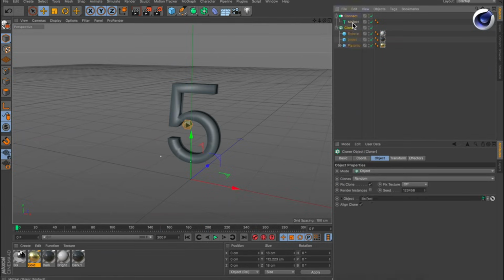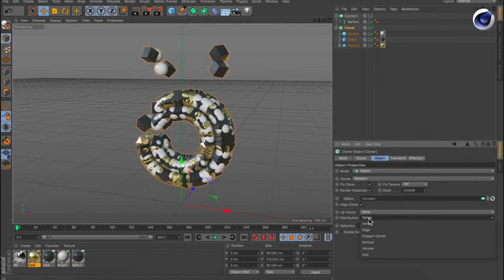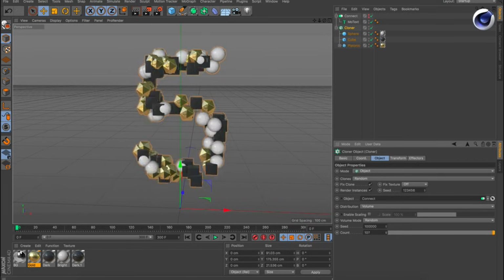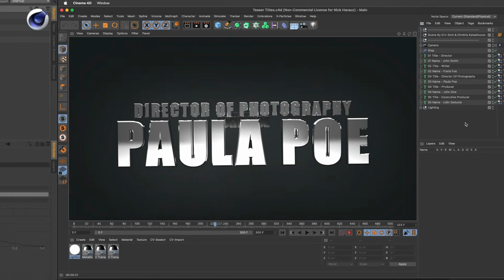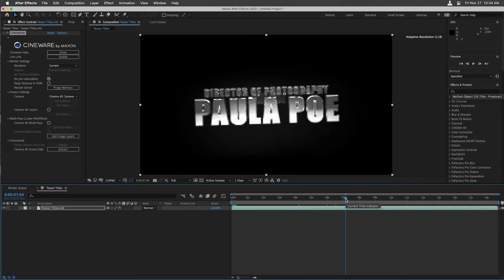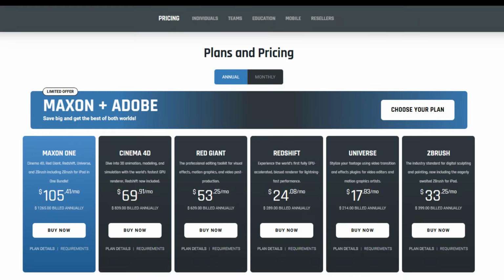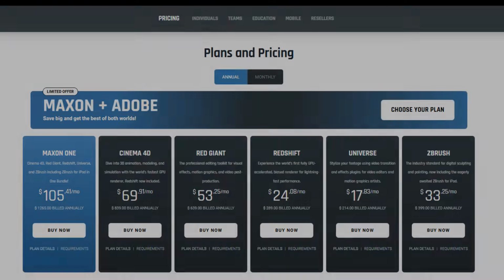One of its biggest strengths is its MoGraph system. This feature allows users to duplicate objects, arrange them in patterns, and animate them quickly. It also integrates smoothly with Adobe After Effects, making it easier to combine 3D elements with 2D motion graphics and visual effects. However, it is a premium tool, with subscription pricing typically starting around $69 per month, which can be expensive for beginners.